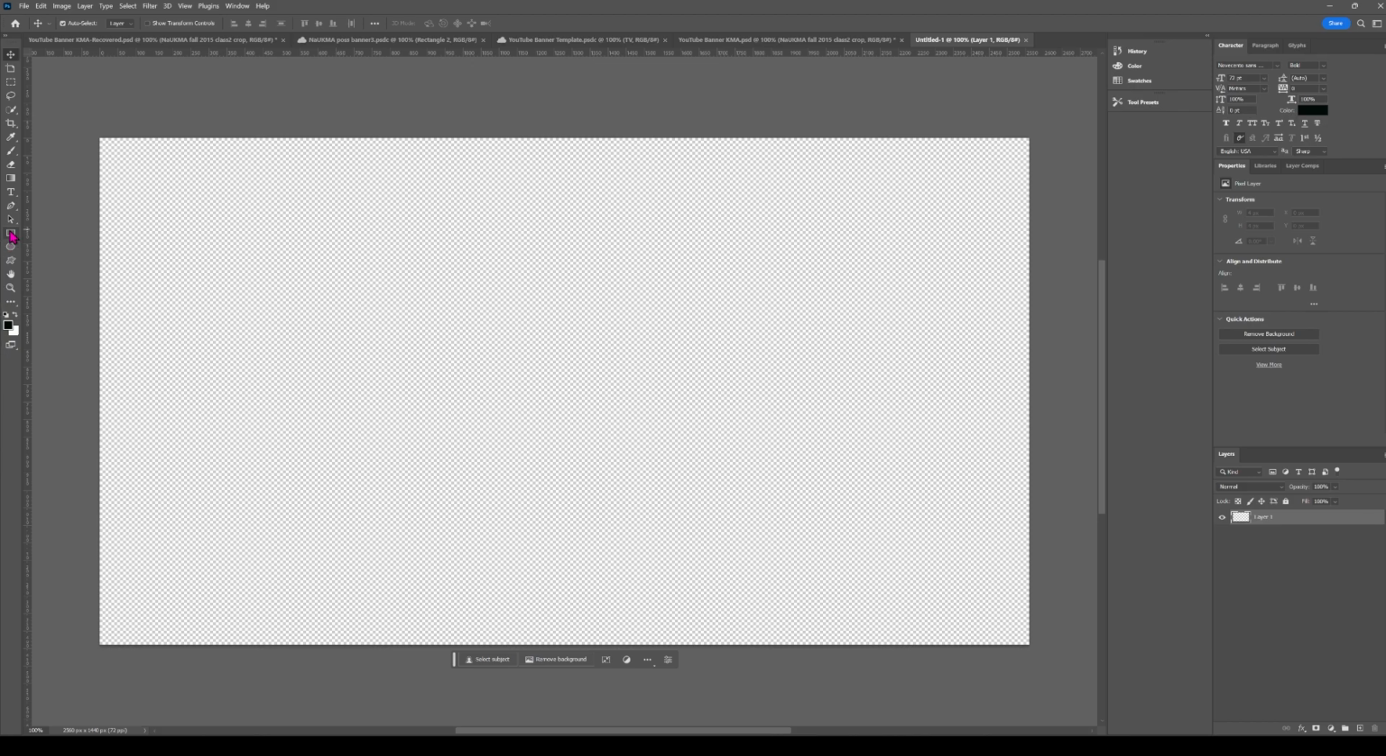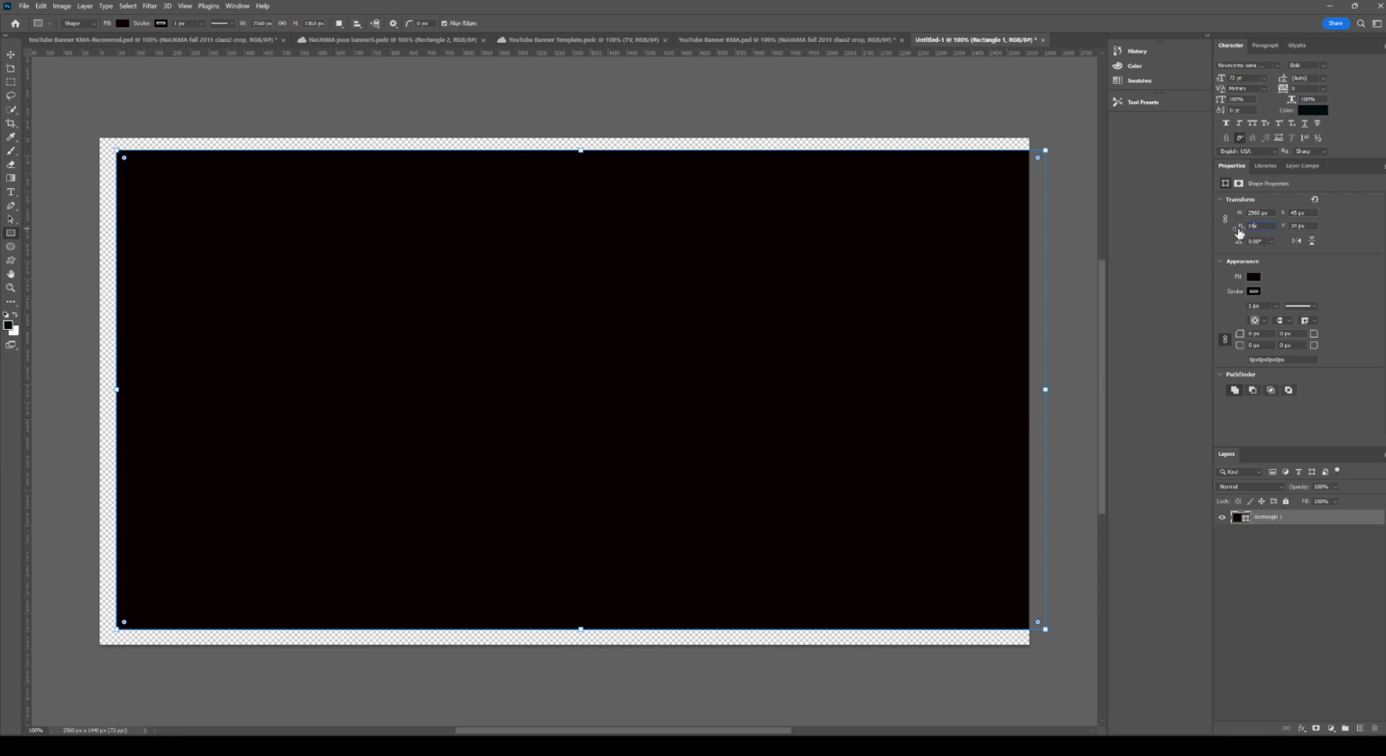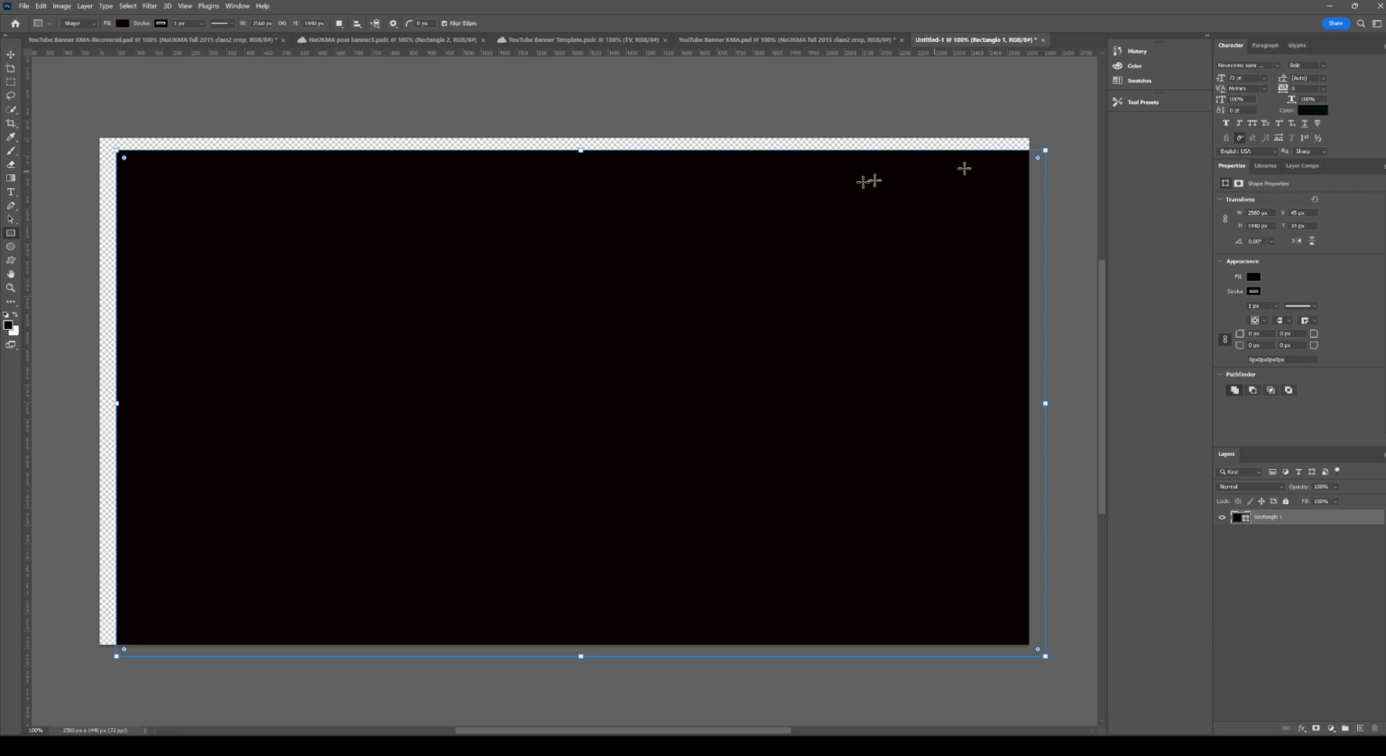We're going to put a rectangle in this layer. So we come down here to the rectangle tool, and we are going to make it the whole size. But just to show what's happening here, we have rectangle highlighted here, and we want this to be 2560 by 1440.